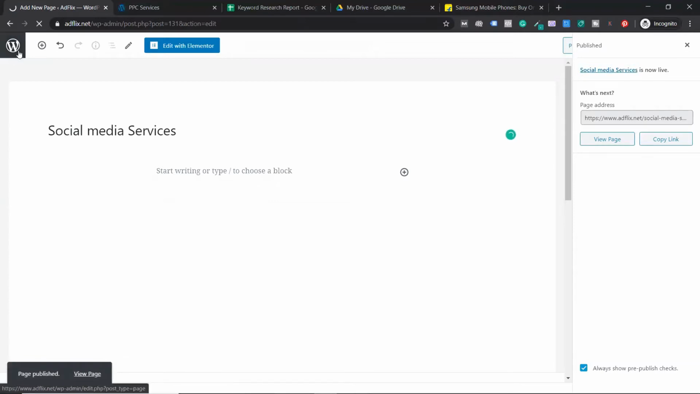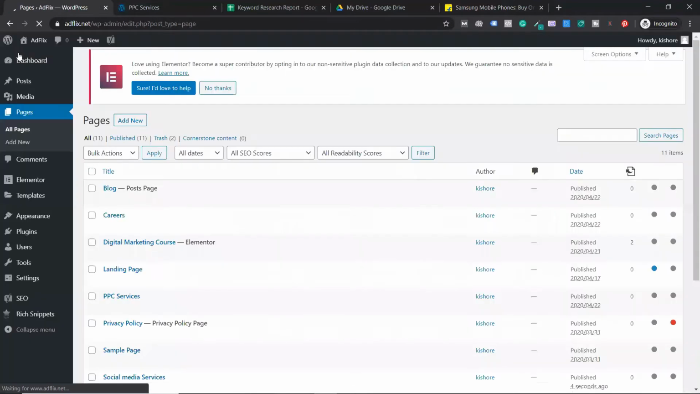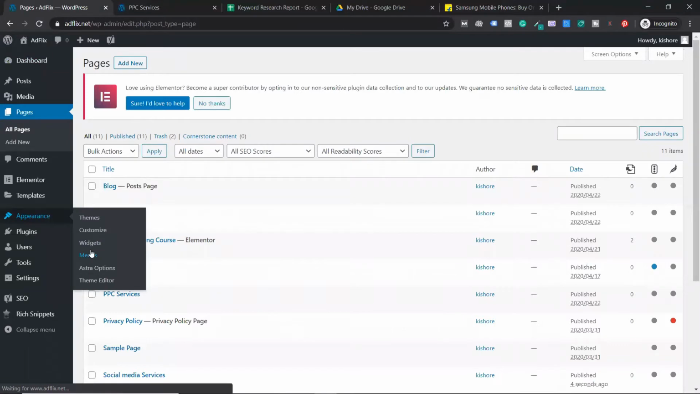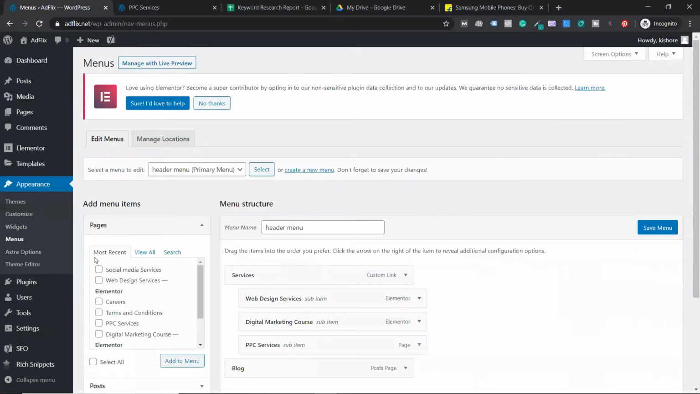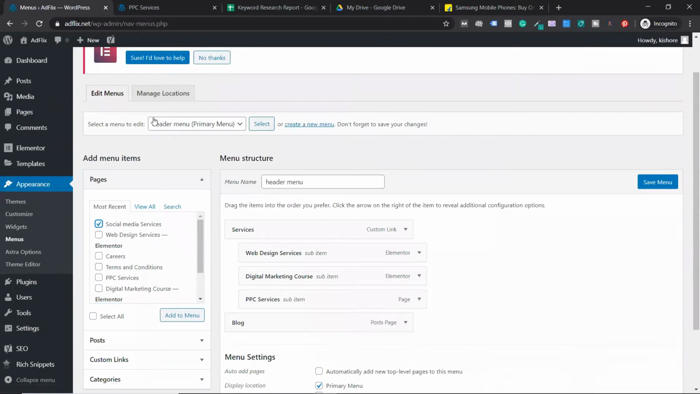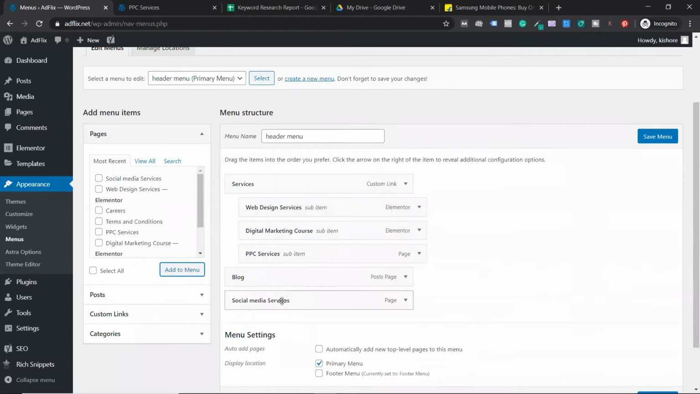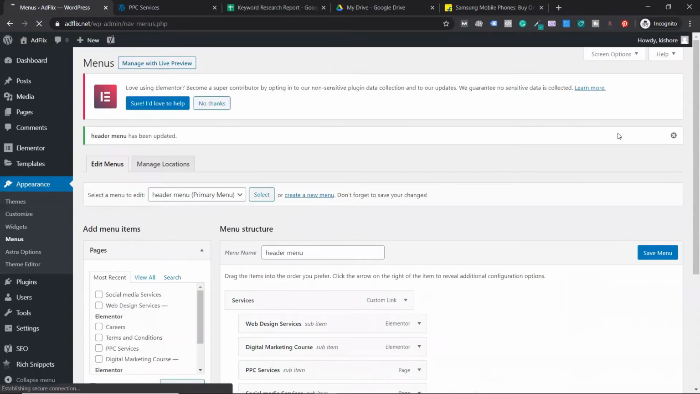Click on this icon and go back. If you want to add this page to the menus, go to appearance, then menus. Again, you find this page here. This is your header menu. Click on add to menu and you can add that page to the menu. Now, if someone clicks on that link, they go to the page within the same website. That is called internal links.